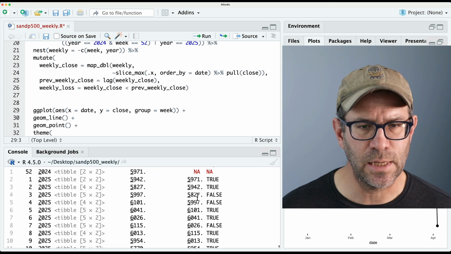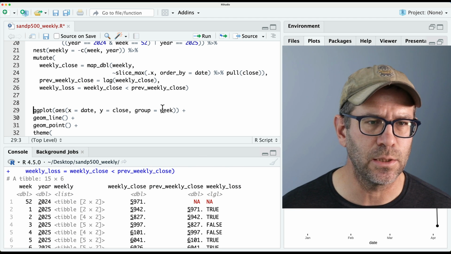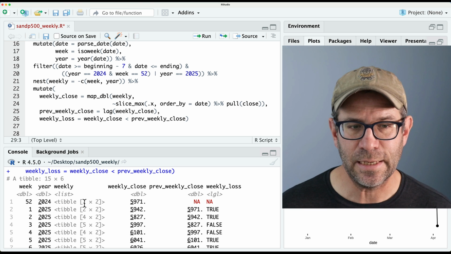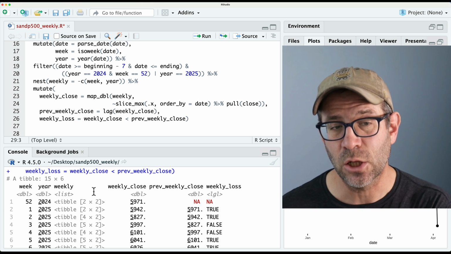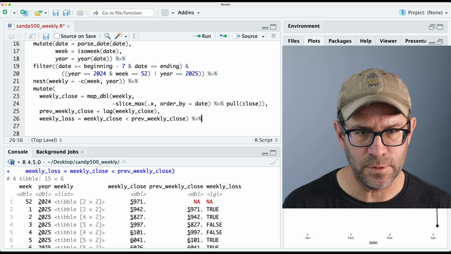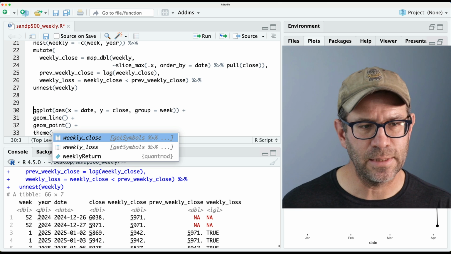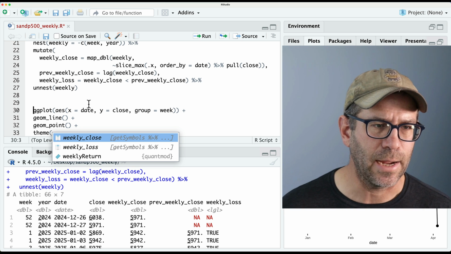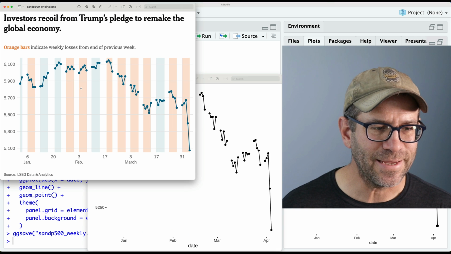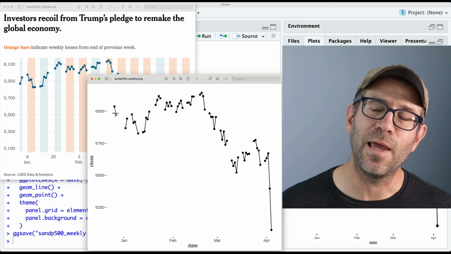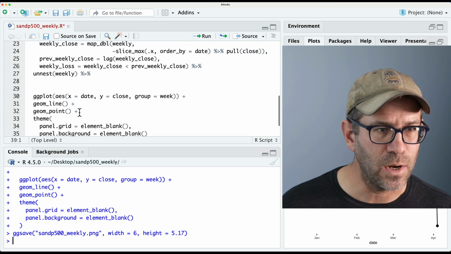And so now we see that we've got our trues and our falses for indicating whether there was a weekly loss. So we still have our weekly data nested, right? That was the date as well as the daily close, right? So now what we could do would be to do unnest on weekly, and that then gets us our date and our close back, okay? And so if I were then to pipe this in, hopefully nothing has changed. So now I'm getting the end of 2024 here at the beginning, rather than starting right with 2025.